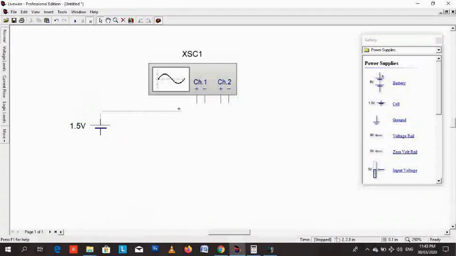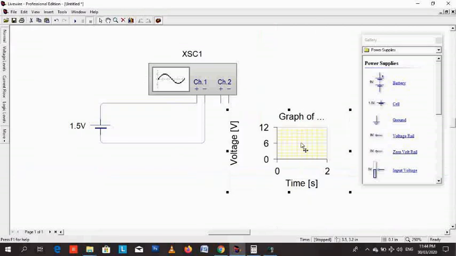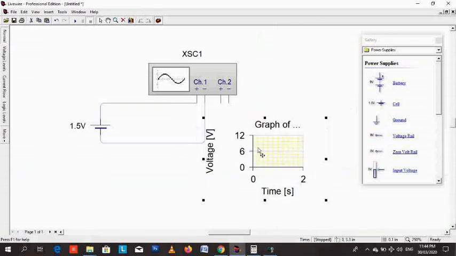If I connect the positive, remember that the longer terminal of your battery symbol is the positive, and the shorter one is the negative. So positive to positive and negative to negative. You're using just one channel, channel one. So click. Now, after connecting this, let's check. Let's add the graph so we can see the output of our oscilloscope. Right click, add graph, and we click. So we can shift the graph around a bit.